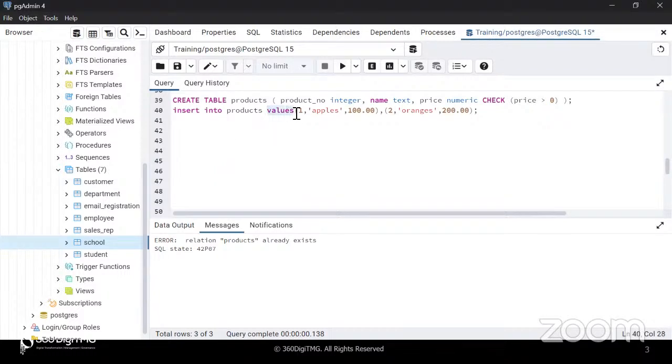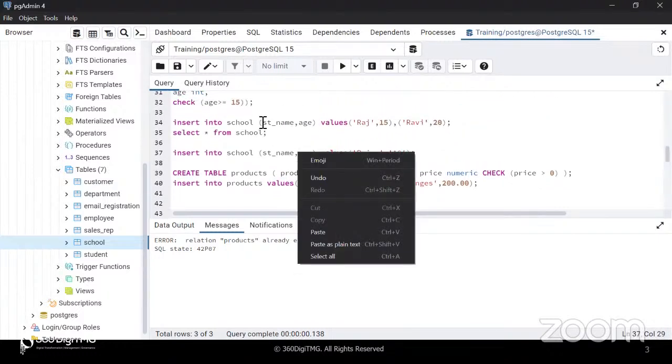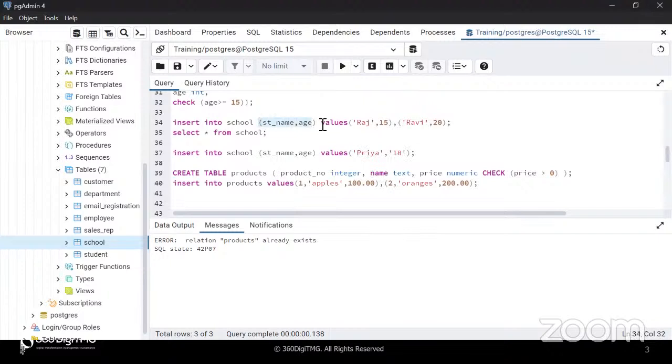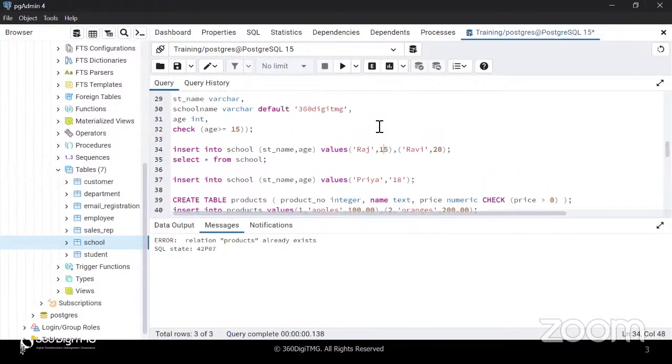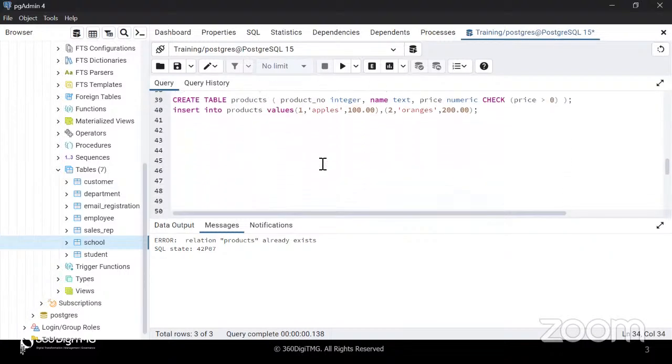Directly I'm giving values. Here, if you notice, in the previous case, I was giving the list of columns and then values. Why so? Because if you're not going to provide data for each and every column, if you're going to skip some columns because you have already set up default values, you need to specify the list. But if you know that you're going to provide entry for each and every column, you need not specify the column list.